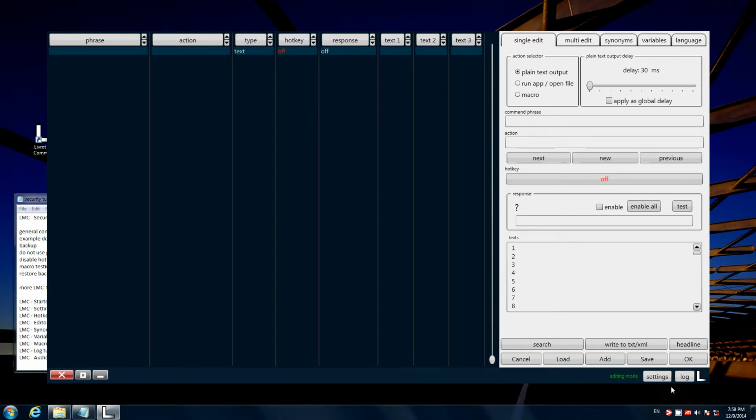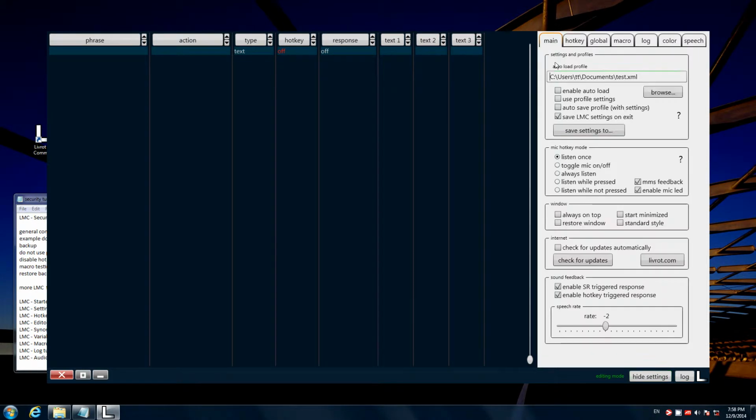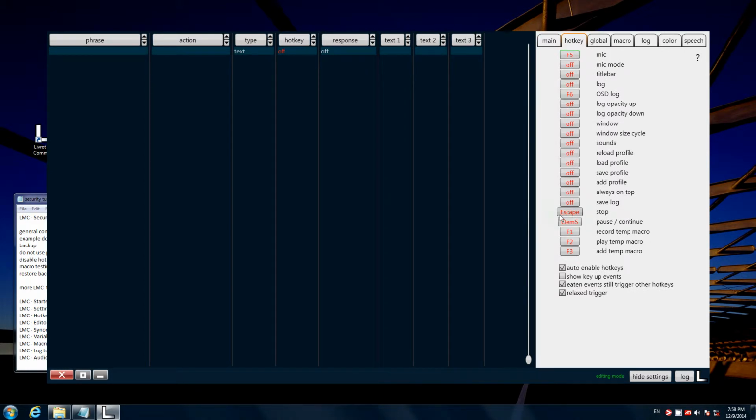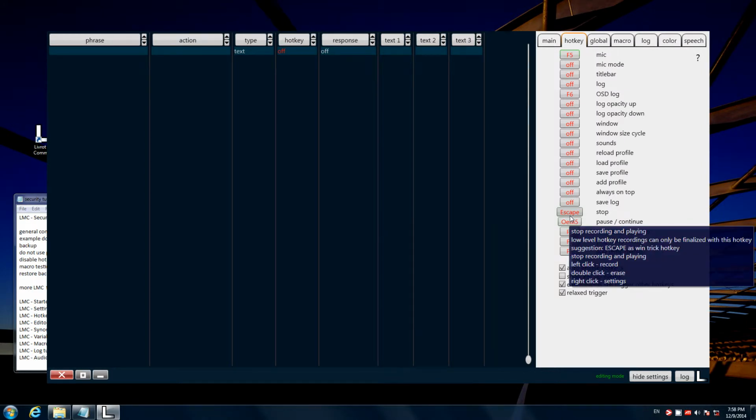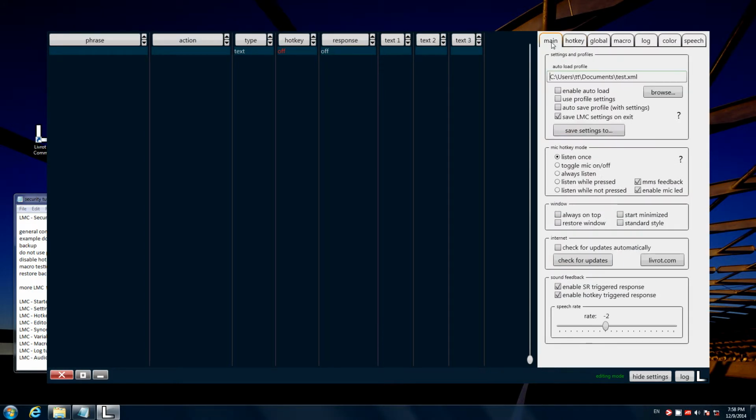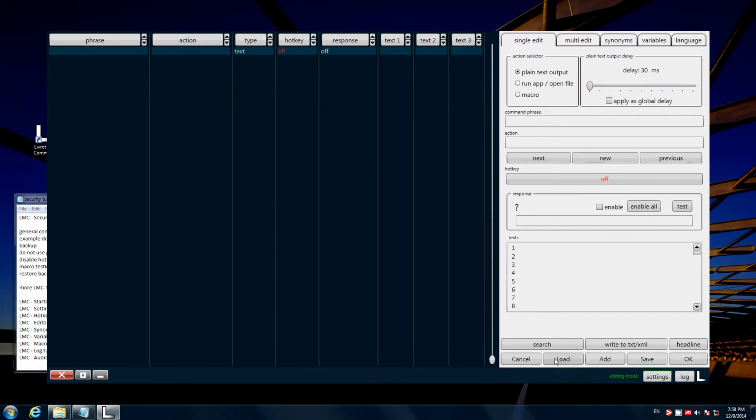First, before loading the profile, please go to main and uncheck use profile settings, so that you wouldn't use the settings of somebody else, where you would no longer be able to trigger your stop hotkey, because maybe it has chosen nothing or chosen a different stop hotkey which you don't know, alright? So uncheck this one for a strange profile, and then you can go into the editor and load the strange profile.